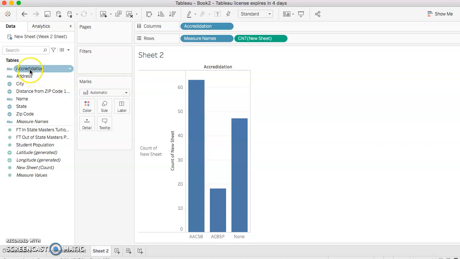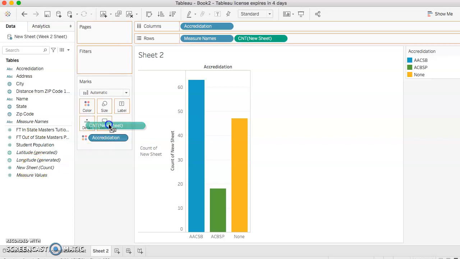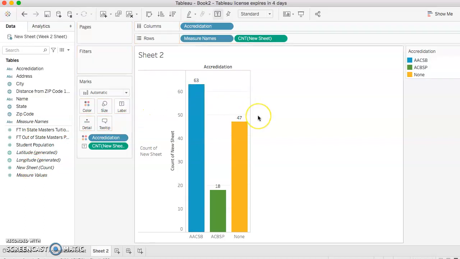And similarly to the last one, we're going to drag accreditation to color. And here are the colors I picked, like I mentioned. And then count to label, and that'll tell us exactly how many we have. So here you can see that we have 63 AACSB schools, 18 ACBSP schools, and 47 that were none.